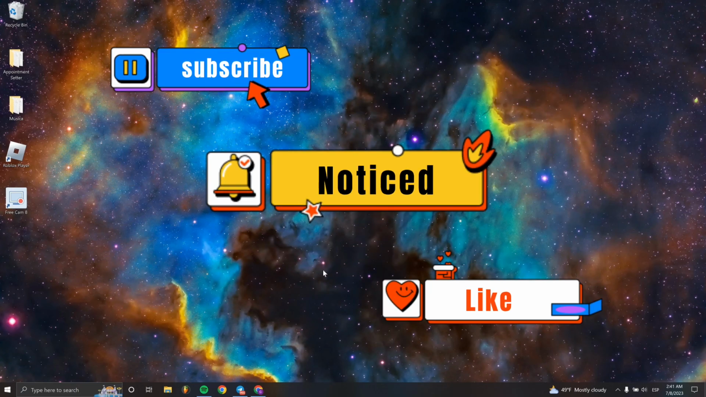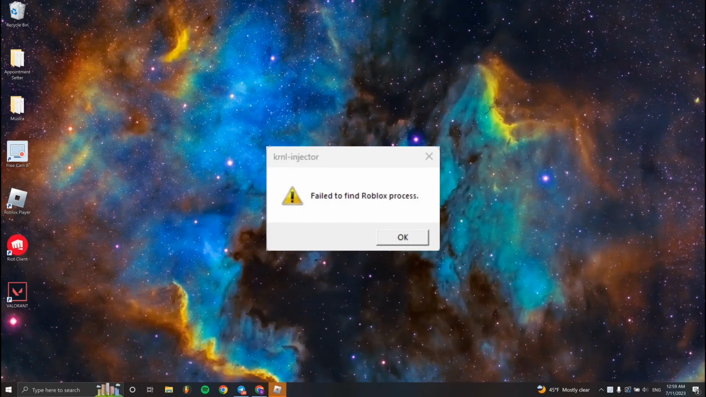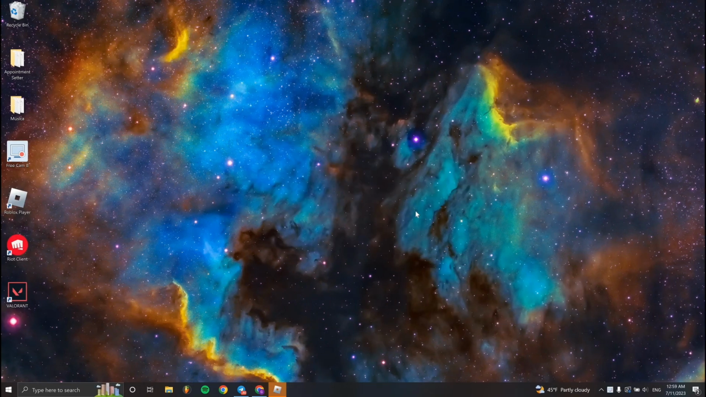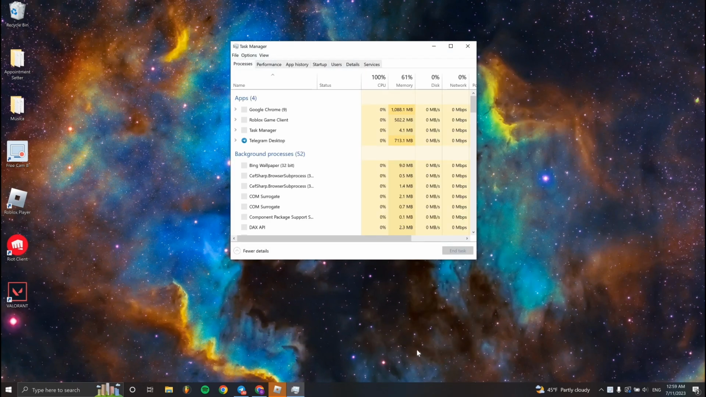I'm going to teach you in this case how to fix Krnl error in Roblox. This error that you're looking at on the screen, pretty simple. First we have to go to the task manager, we right click right here on the tab and we force close Roblox.